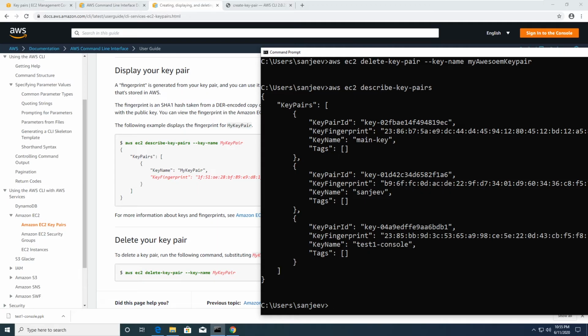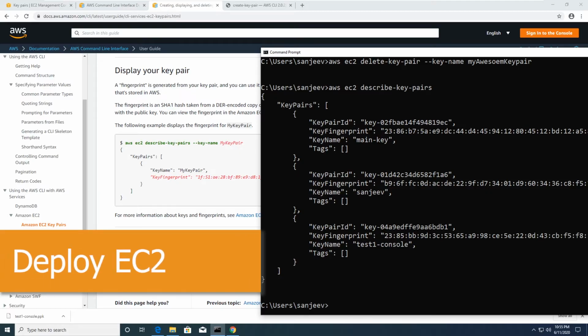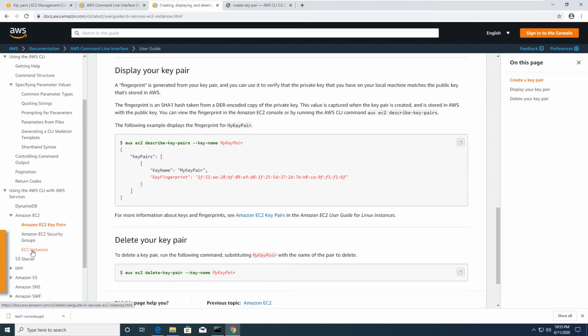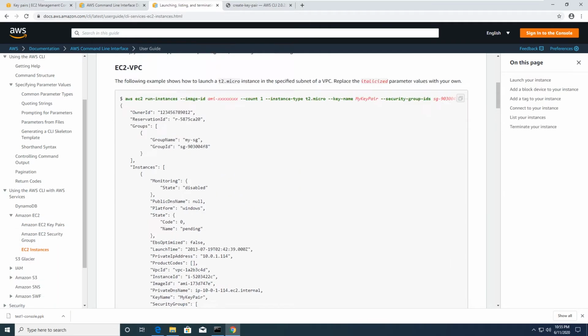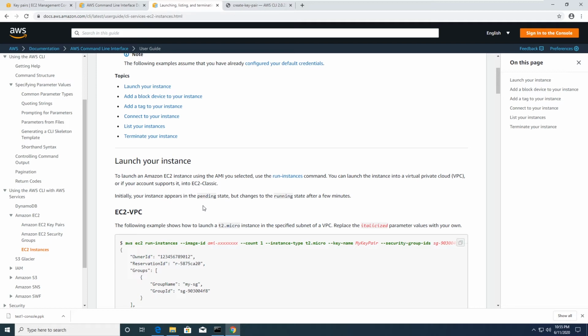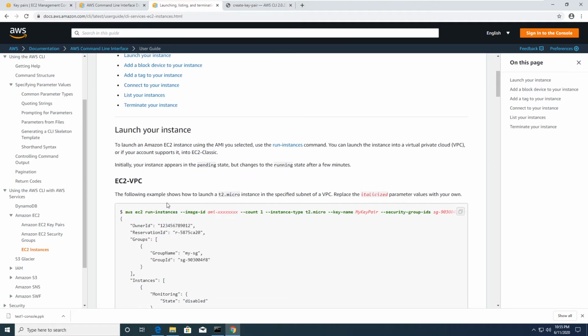All right, so we've created a key pair on your machine now, hopefully. If you deleted it, go ahead and make it again, because we're going to deploy an EC2 instance. I want to make sure you have a key pair before you do that. And in the user guide, the next step is going into EC2 instances. This is going to show us how to create an EC2 instance using the AWS CLI.